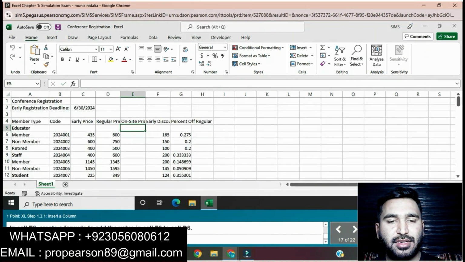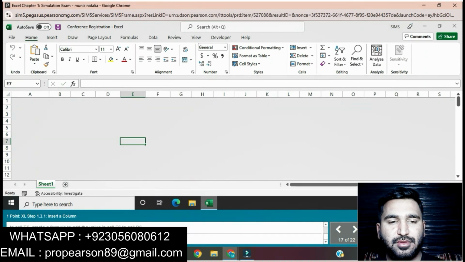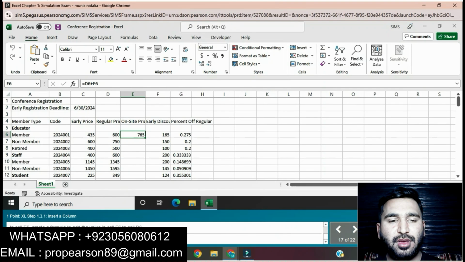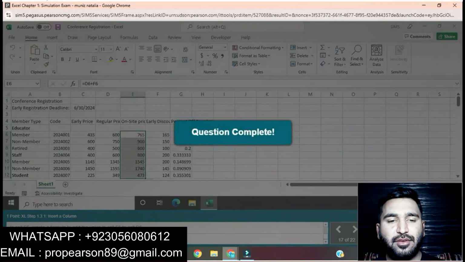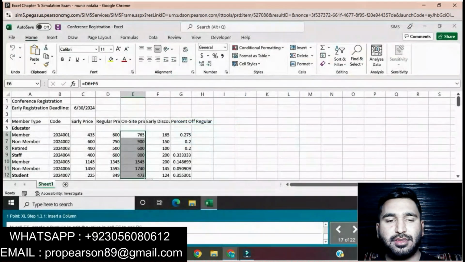Okay, in cell E6, create a formula to add the value in cell F6 to D6. We will add a formula in cell E6. First we will enter equal to, D6 plus F6. Okay, copy the formula from E6 to E7 through E12. You can copy this formula through E12. Okay, this is done now.